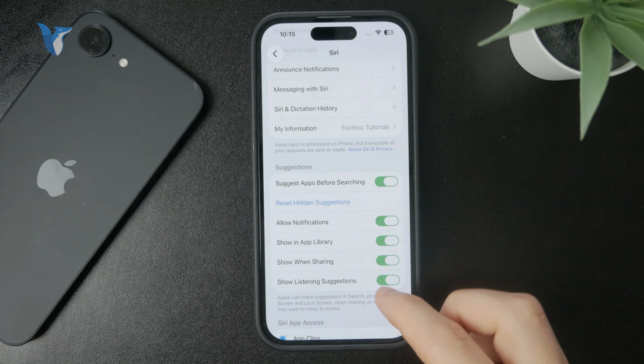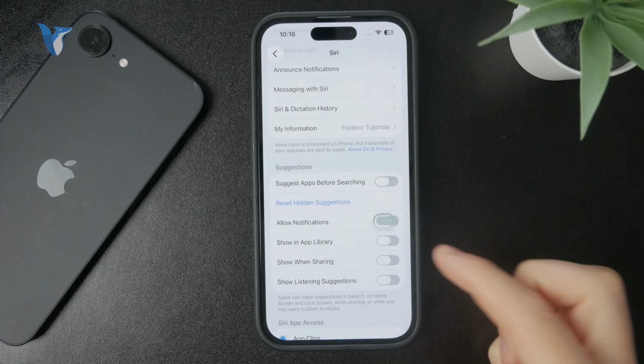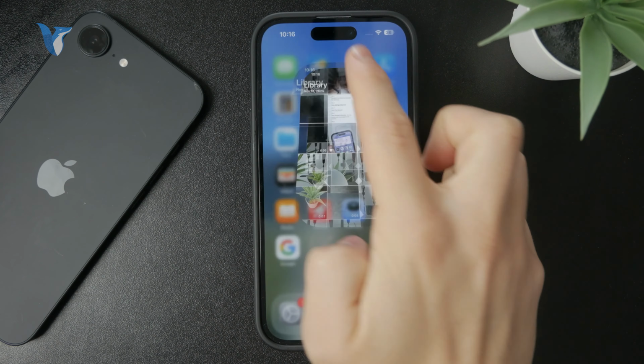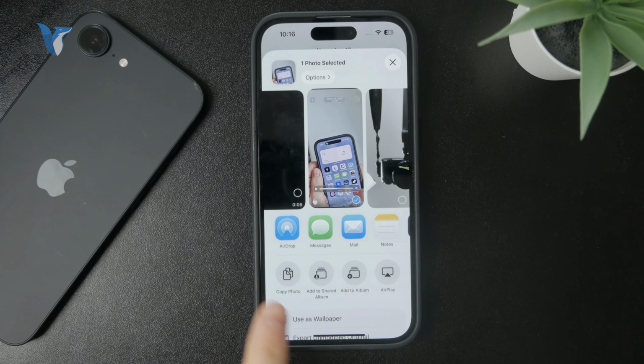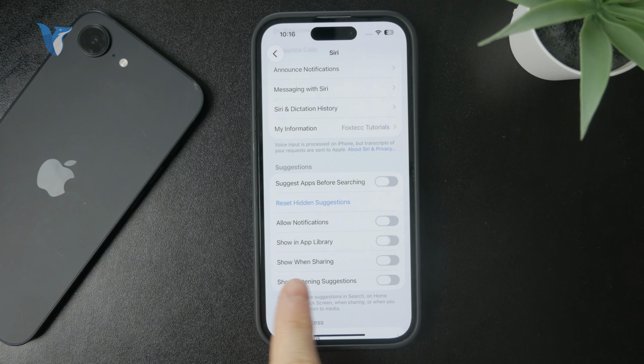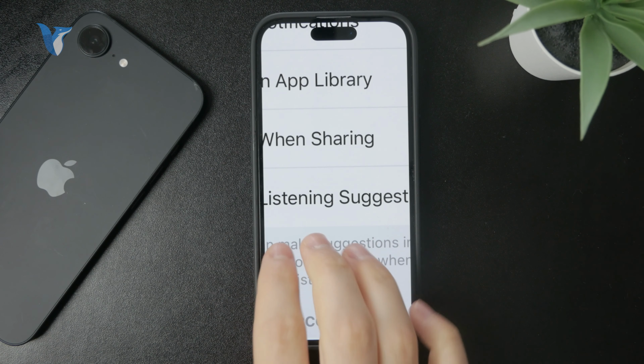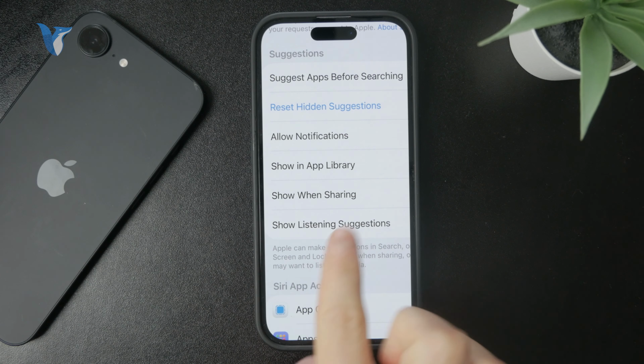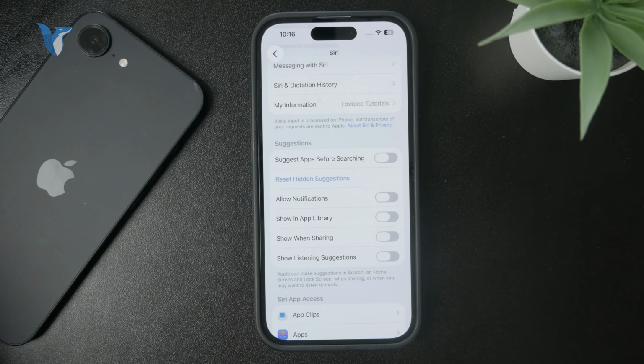I know a lot of people who don't like that whenever they click on a share, for example, in photos, a bunch of different contacts are suggested to share directly to. And if you don't like that, well, this is one of the things which you can disable, right? So in that case, it would be show when sharing. You would turn that off and no sharing suggestions would appear anymore. So that is something which I personally have turned off.